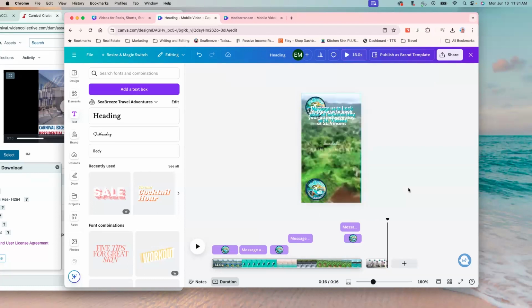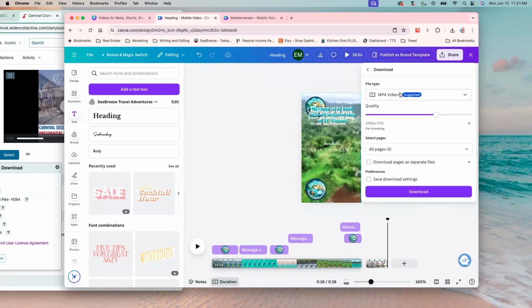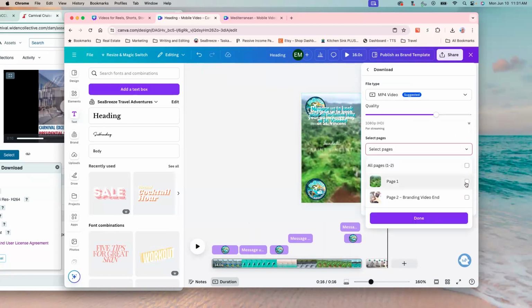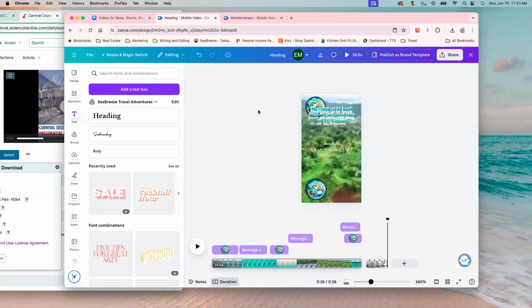Okay, so that's a quick way to just already make a reel, and then you can share it and download it. Make sure it's MP4, and then you can choose pages. Now, if you just wanted this part and didn't want to add a branding, then you just change it to only page 1. Okay, and then from there, you can upload it to all of your channels.